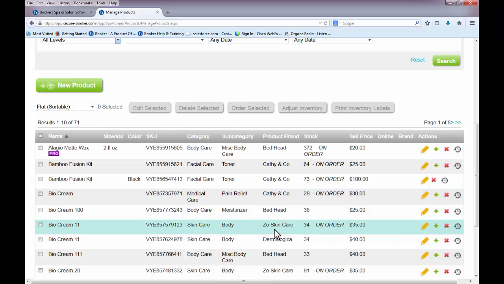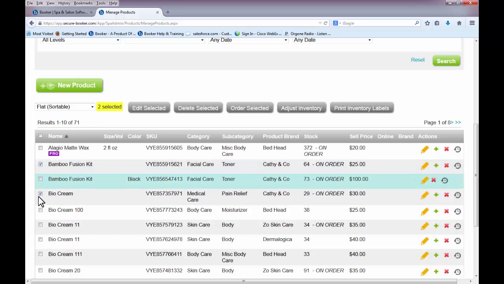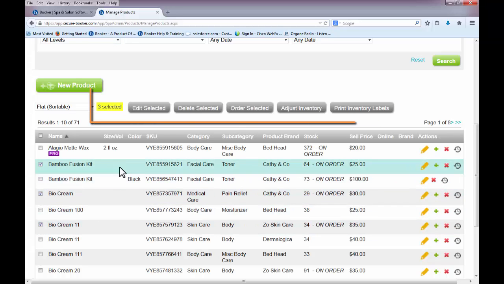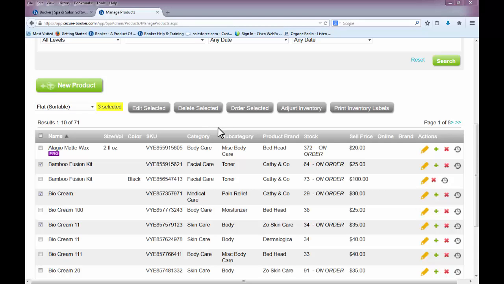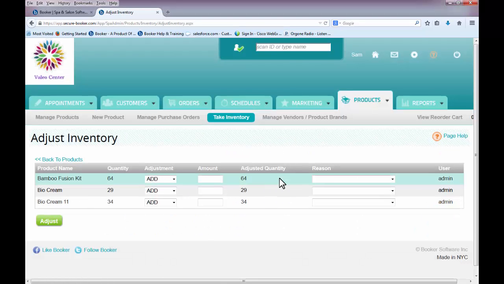If you wanted to do any bulk edits, you can select a few products by checking off the box next to it, and you'll find these buttons here will be enabled. You can edit all the products you selected, delete them, order them, which will generate a purchase order, adjust their inventory, and print inventory labels. Let's go ahead and adjust these inventories so you can see how easy it is to track this information.